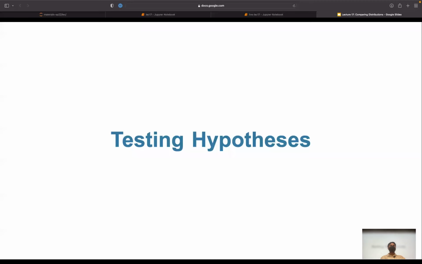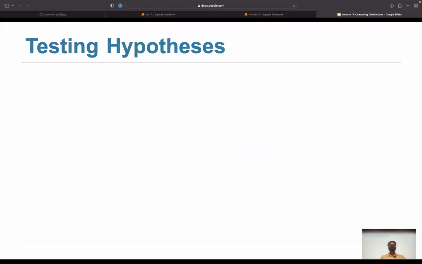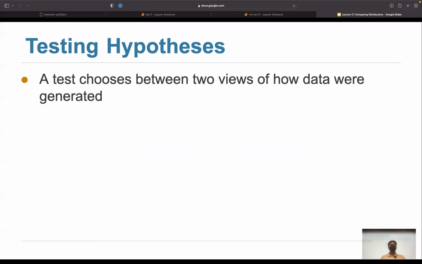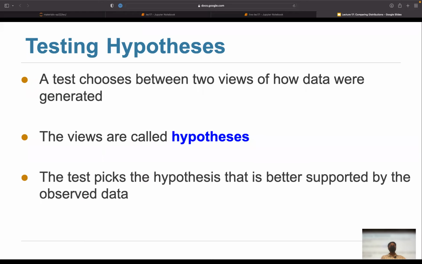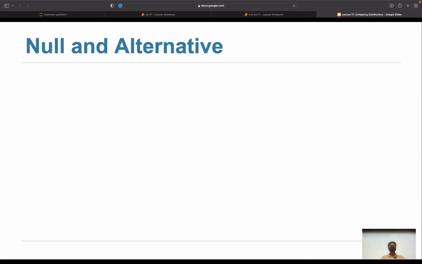And so this whole process that we've been doing today and Friday is just called hypothesis testing. Let's go over some general terminology and procedure here. This test chooses between two views of how the data is generated. Both of these views are called hypotheses. The test picks the hypothesis that's better supported by the observed data. That's what we've been doing so far, just adding some terminology. Typically in hypothesis testing, we call those two viewpoints of the world the null and the alternative.